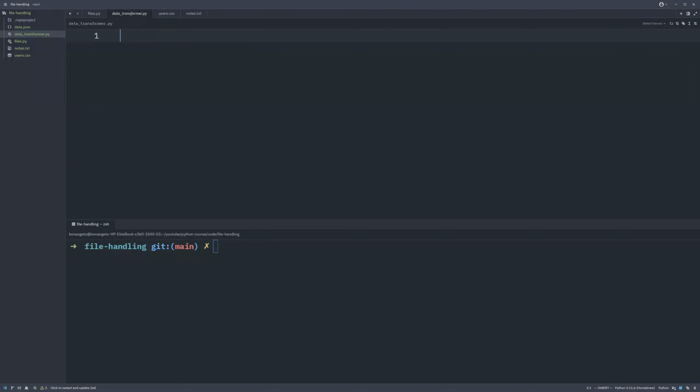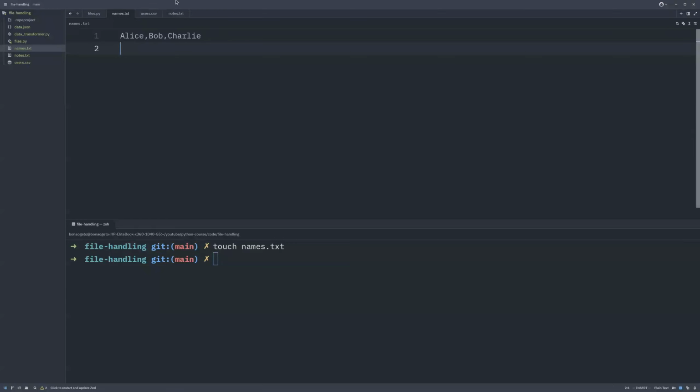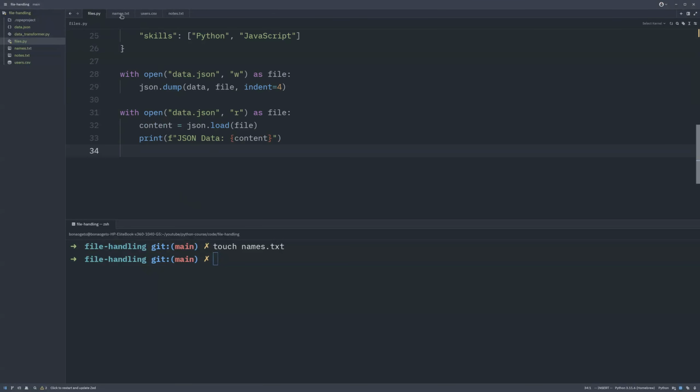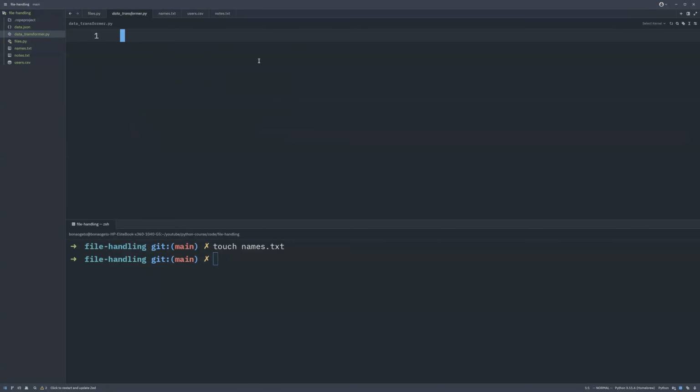So the first thing we need to do is read the names from the file that we were going to have. We also need to create the file. Actually, we can just create the file manually. So I'm going to call the file names.txt, and the file is here. I'll manually add some information into the file. I'll add maybe 3 names: Alice, Bob, and Charlie. These are the names that I'm going to use. Now let's go back to our data transformer.py.